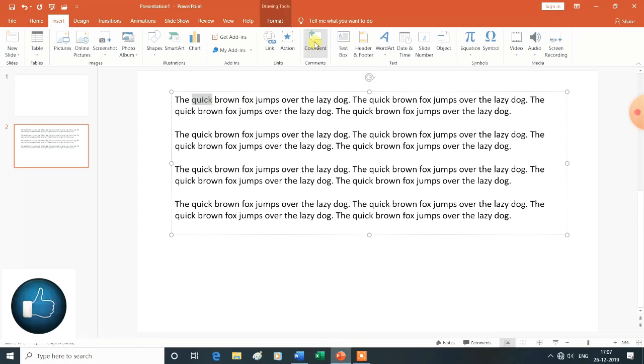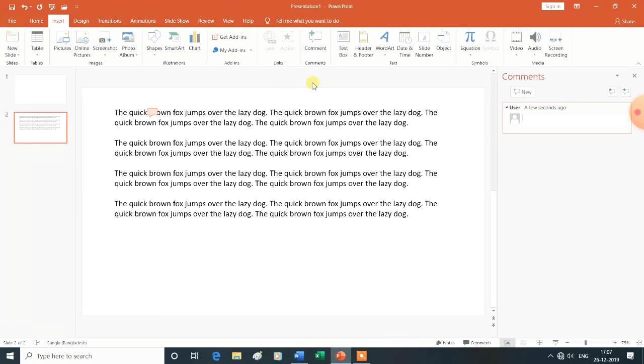And now, children, you can see the comment tool. As you click this comment tool, the comment pane will appear on your right-hand side. Now you can see this is the comment pane. Whatever you want to write about this word, you can write here in the comment box. Children, you can write a synonym here: quick means fast, so you can write "fast". And this will appear here.